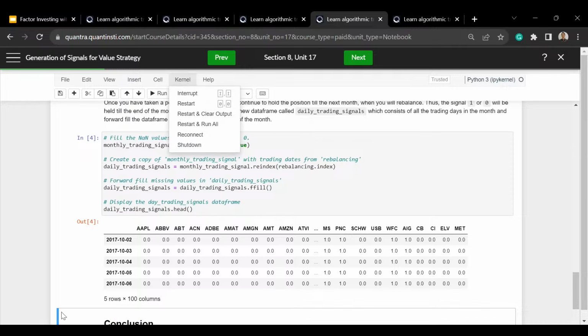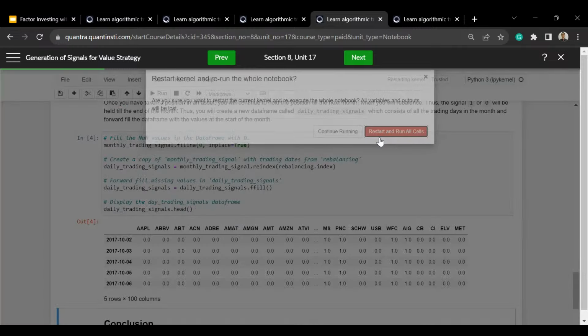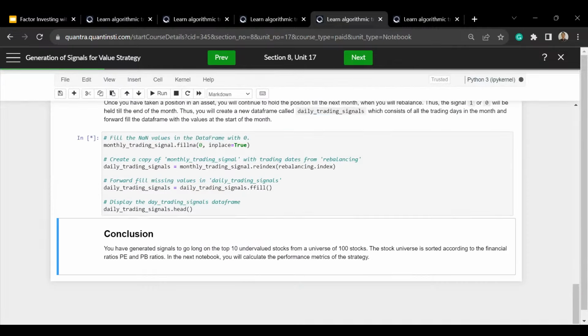So on the Quantra portal, if you haven't seen it before, the notebooks are hosted on the Quantra portal directly, and you do not need to install anything for the code to run. You can simply use kernel restart and run all, and this notebook will run on the portal itself.